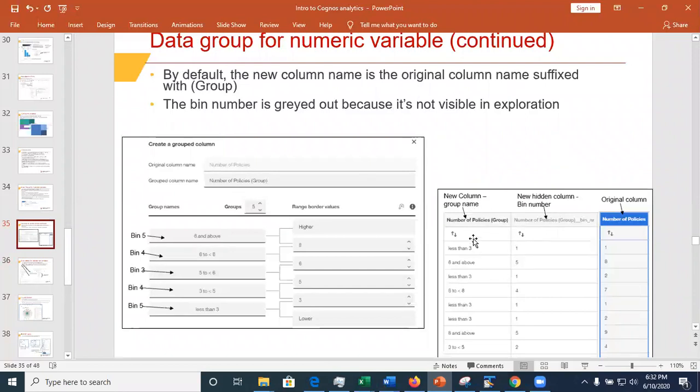This is the new group, and this is the original column. If the original column is 8, then it's bin number 5. I have a little typo here. This should say bin 1, 2, 3, 4, 5. Basically, if it's greater than 8, it falls under bin number 5, which is 8 or above. So this is what it's doing: it's converting the numeric into the categorical.